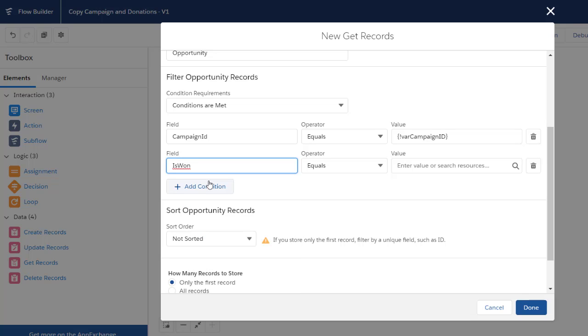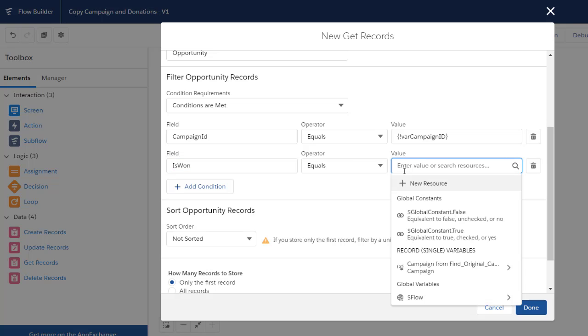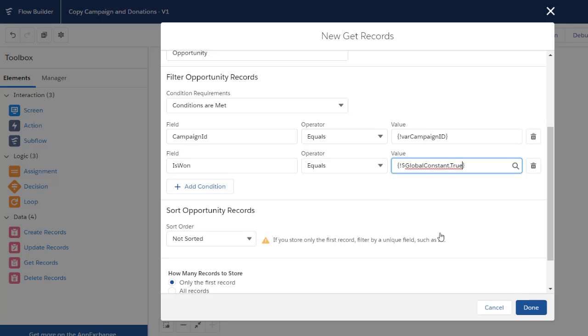And the reason I'm not using the stage value is because if you have different record types, you could have different field values that represent one. So as long as it's considered is one, we are going to count it. We don't really care what the stage labeling convention is. And so I'm going to go ahead and leverage global values that the flow will offer, and I'm going to go ahead and say is true. So global constant is true.